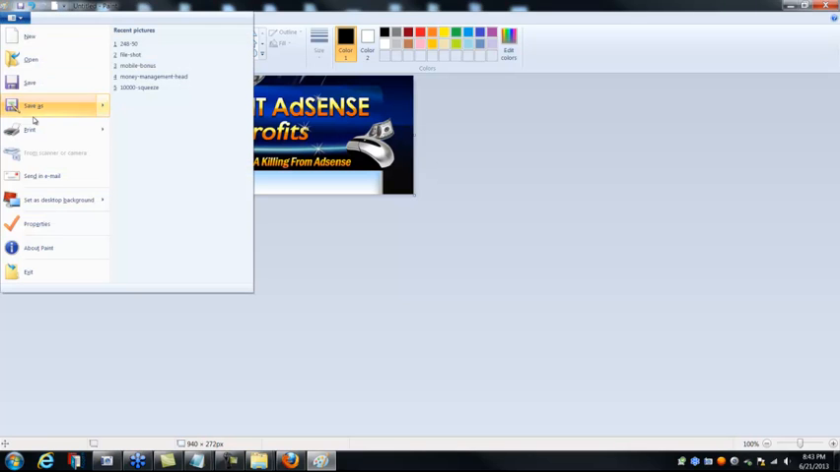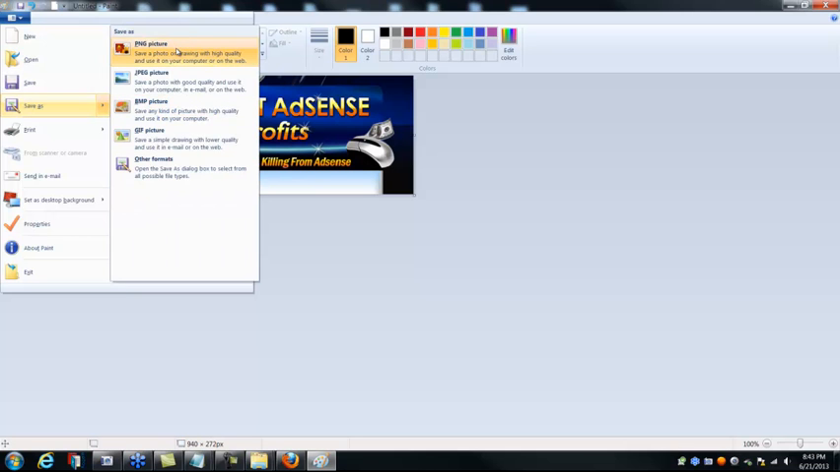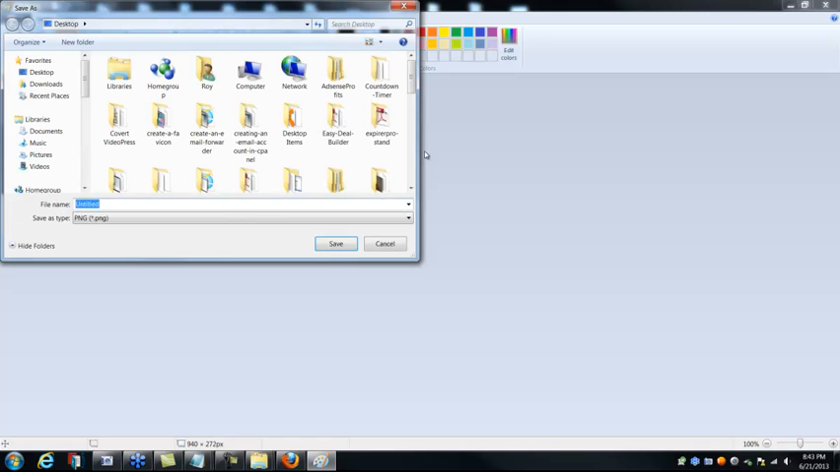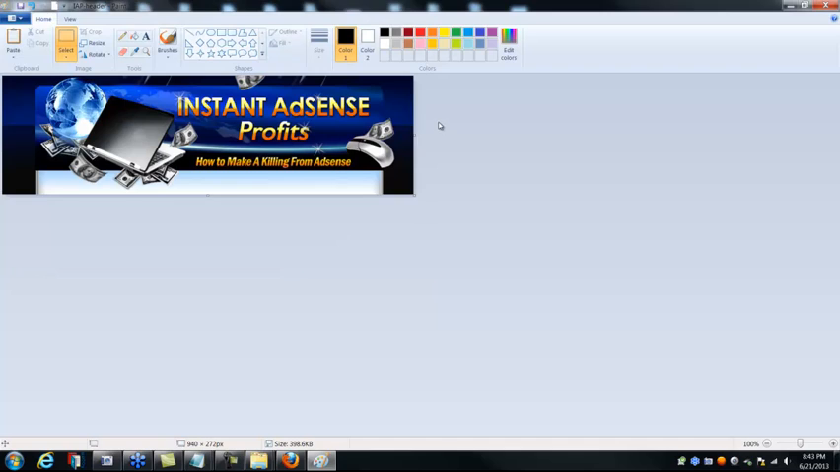Now we can go to File, the drop down arrow, and Save as PNG or JPG. I'll save it on my desktop as a PNG, IAP header, Instant AdSense Profits header. Now that's done with a free program called Paint, and it's on most computers.